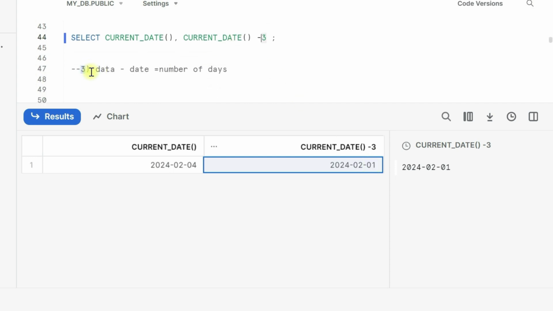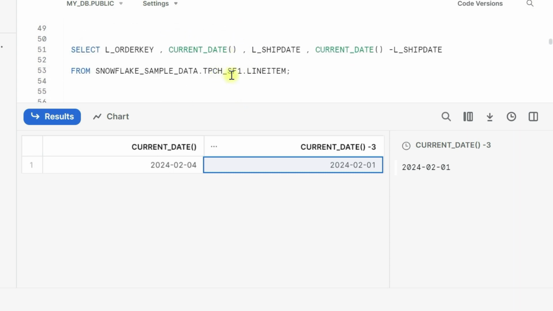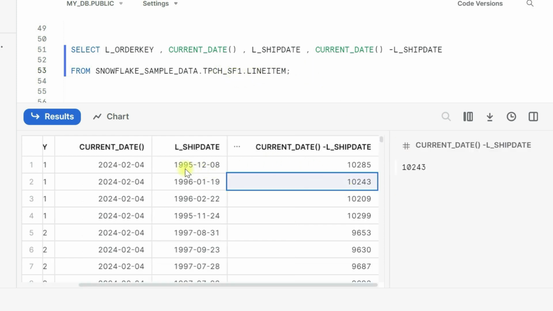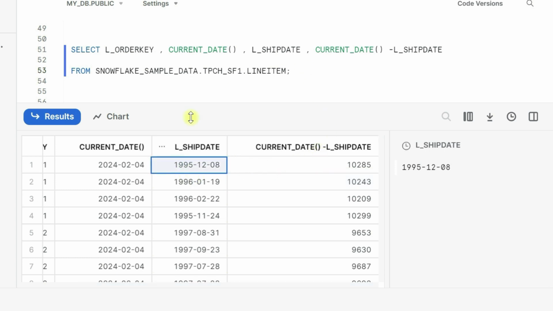Now if I subtract date minus date, it returns the number of days. For example, here I am selecting order key, current date, and ship date, and subtracting current date minus ship date. It returns the number of days since shipping, from the line item table. I am using the Snowflake sample data, schema TPCH_SF1.